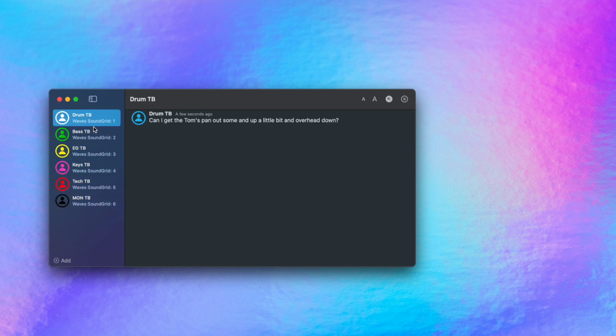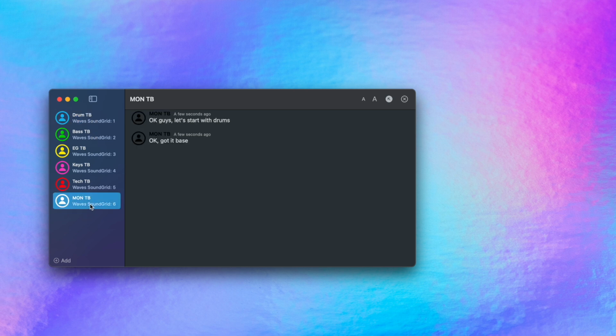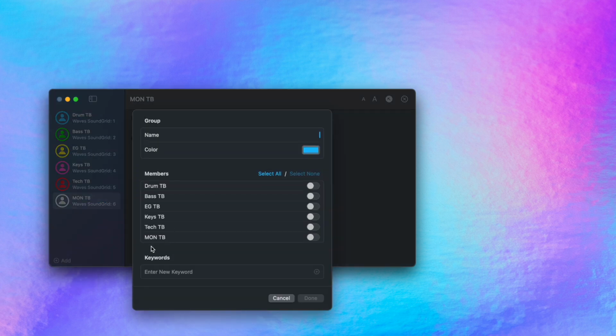But the problem is that we have to click around to everybody individually to see what they're saying. So what we need to do is make a group. So go to add a group. And here we're going to call this group band.